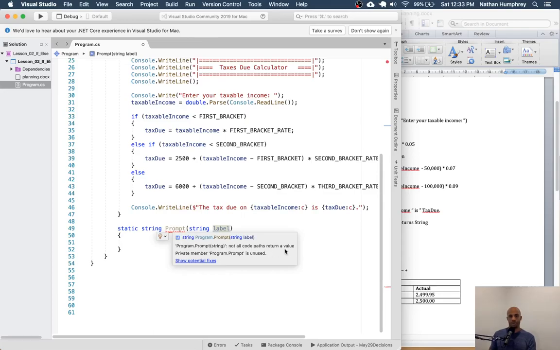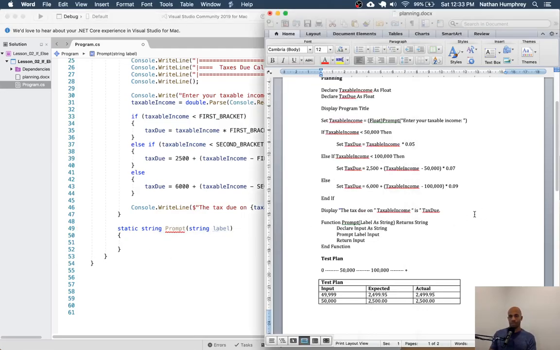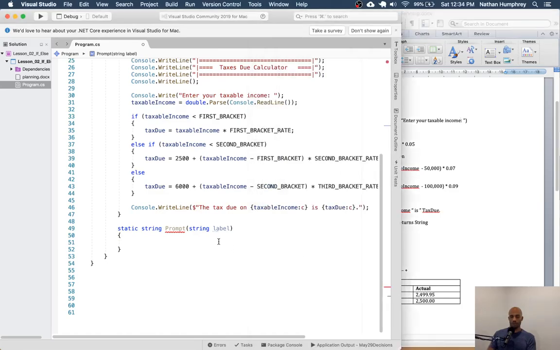So it says here, not all code paths return a value, right? Which isn't great. So that'll go away as soon as we fix it. If we look at our plan, we declared input as a string. We then display the label, and then input stores the value from the user, and then we return that. So we can model that here as well.